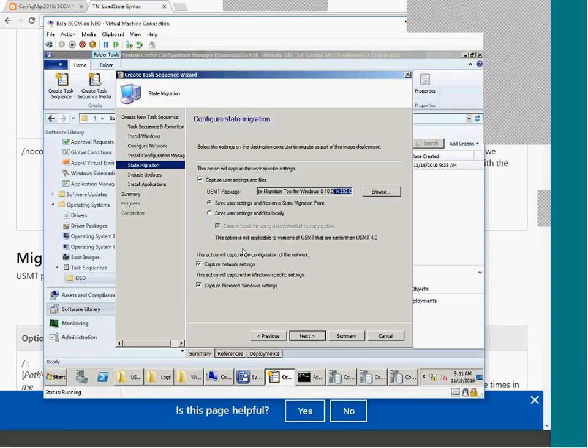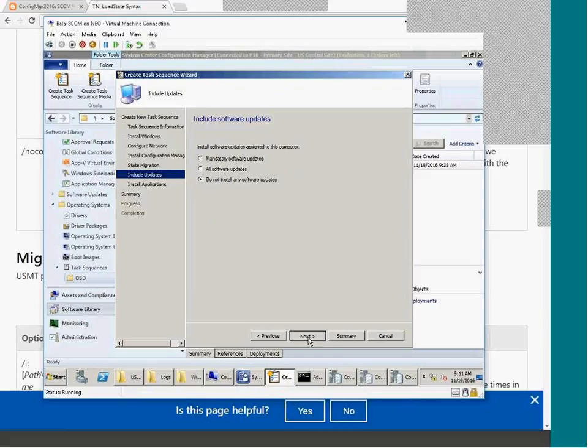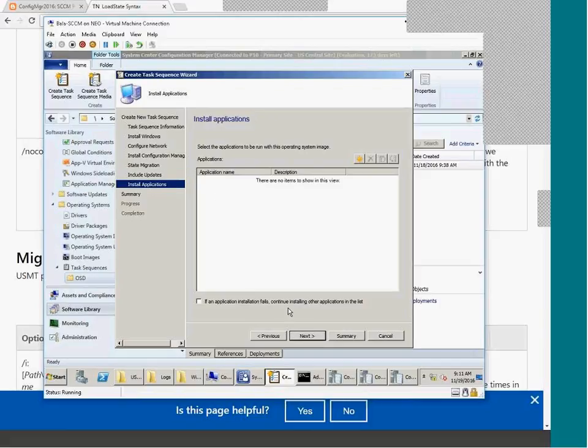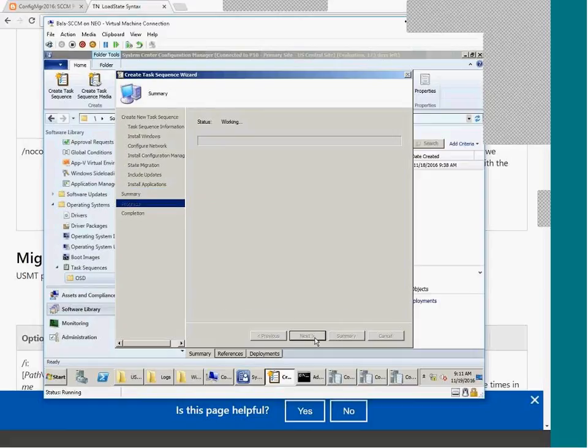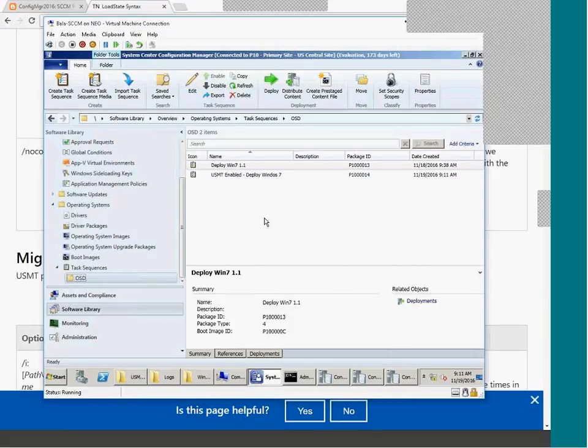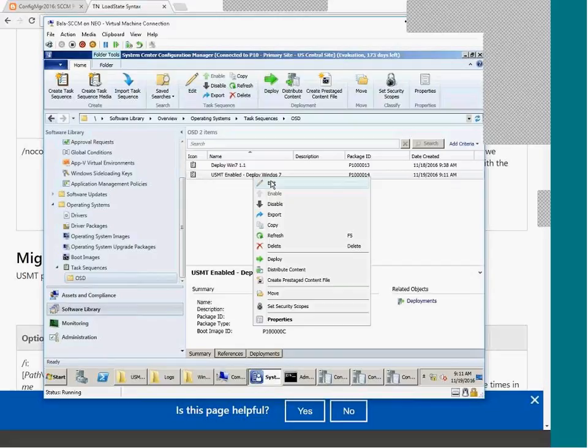Okay, and capture everything. Click on this, choose it and click next, we can edit this at a later point. Any other application you can include, but I'm not going to include anything. So now I have USMT enabled.